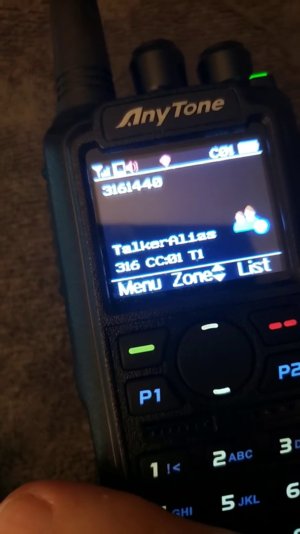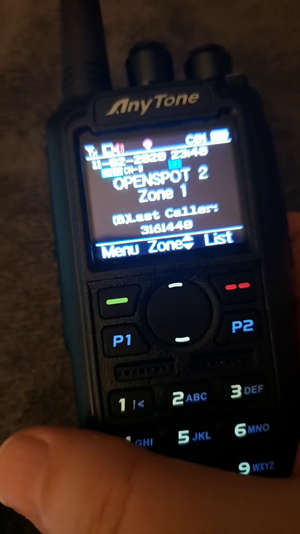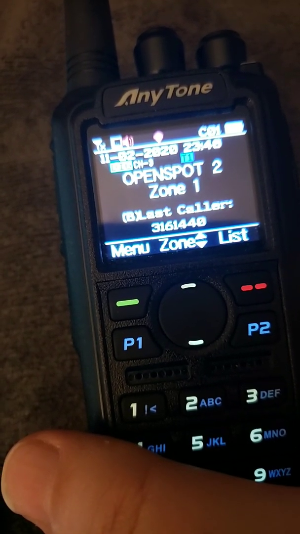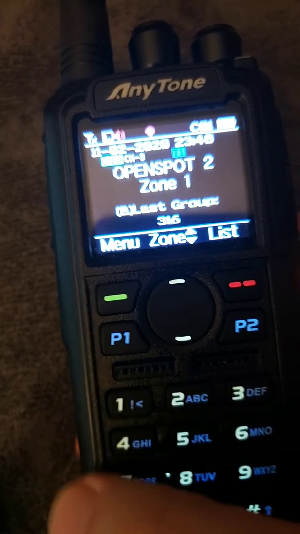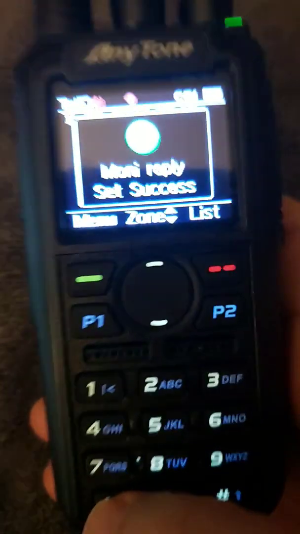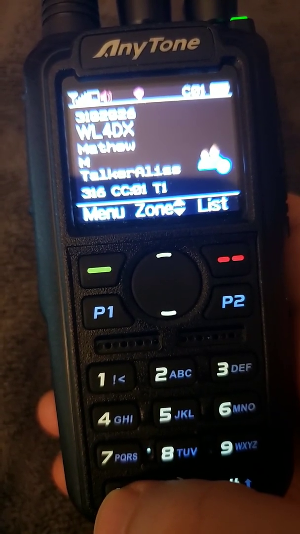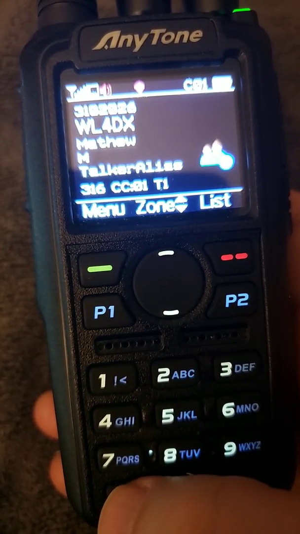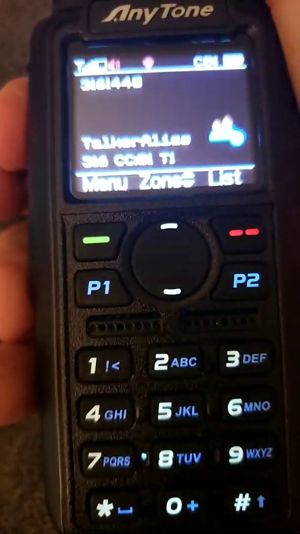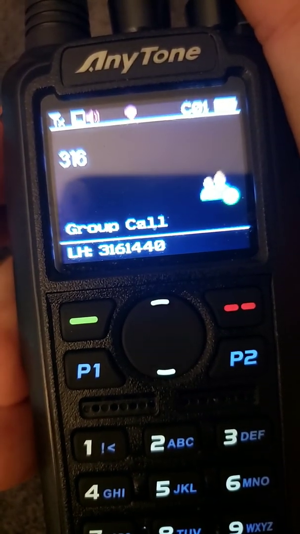See how it's 316? I do not have 316 programmed in my radio, but because I'm promiscuous, I can hear it. Now, while there's traffic going on, I can hit the star key, and it says Monty something popped up. So now I can actually just key up in the group, because see, when I key up, 316 now shows.